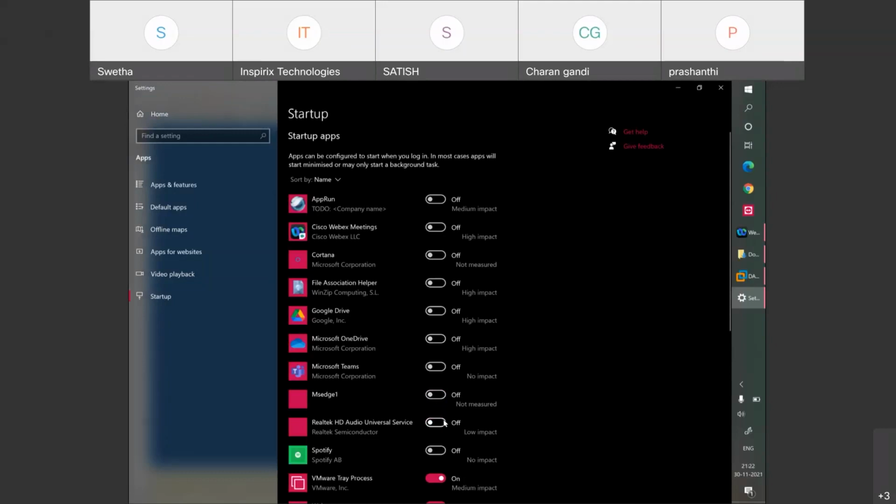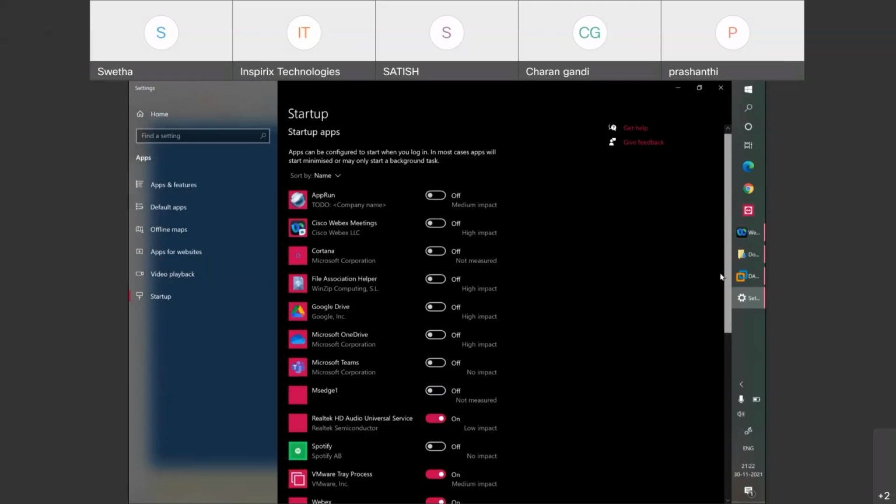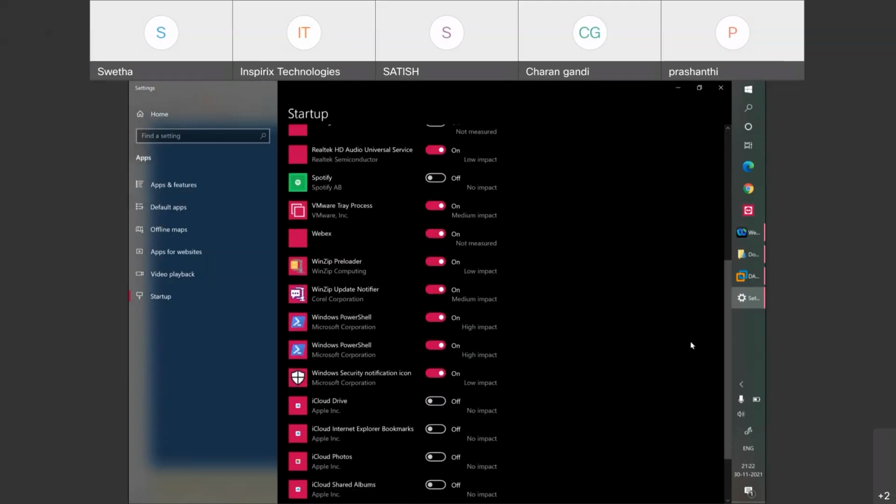Okay. You just turn off all your startup apps. Maybe you can keep the Windows PowerShell or any firewalls, but the rest of them you can stop. Okay. And then you need to clear off your temp memory also. So just see how to clear off temp memory. Okay.